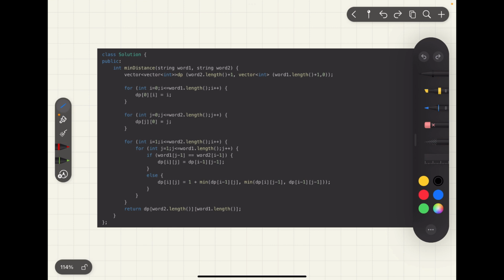So first of all, we have declared our helper matrix, and the size of this helper matrix is m plus 1 into n plus 1. So m here represents the length of word 2 and n represents the length of word 1. So rows are going to represent word 2 and columns are representing word 1. In rows and columns, the first row and the first column are actually representing the empty states. So the first row represents the empty state of word 2 and the first column represents the empty state of word 1.